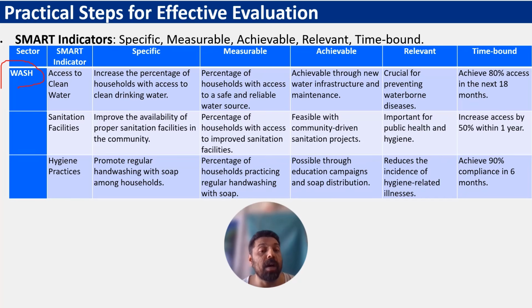Now access to clean water, how should it be specific? Increase the percentage of households with access to clean drinking water. We have specified here. Measurable: percentage of households with access to safe and reliable water sources. Achievable through new water infrastructure and maintenance. It is achievable through that intervention.